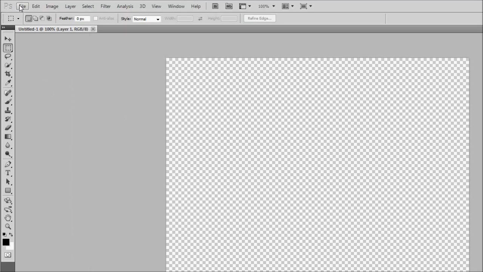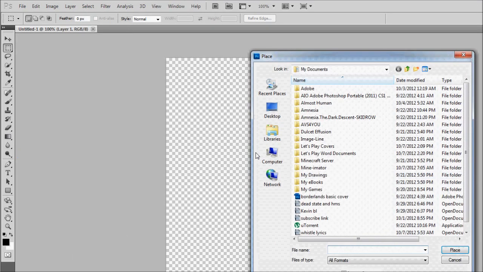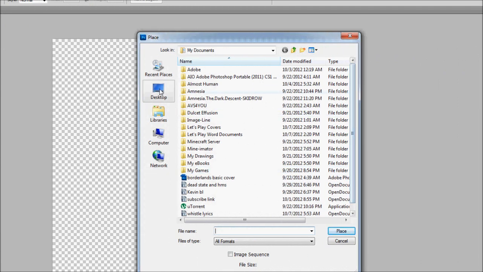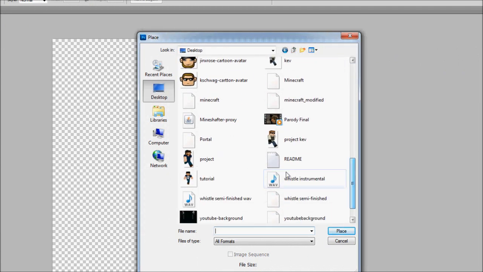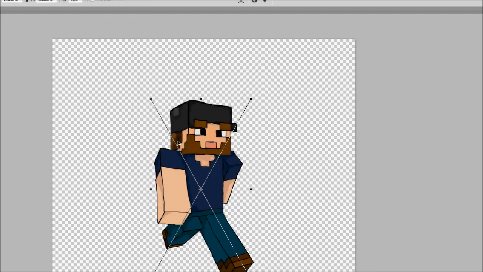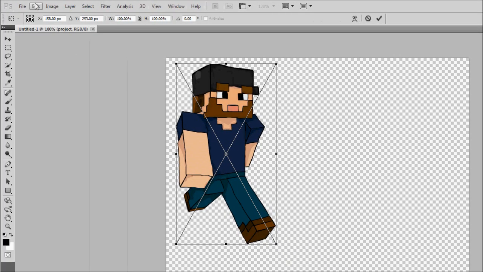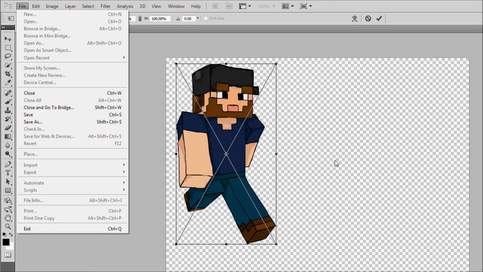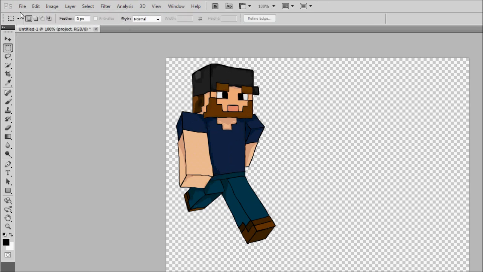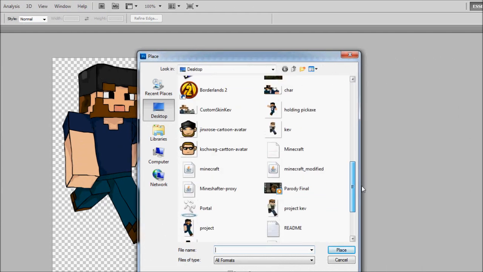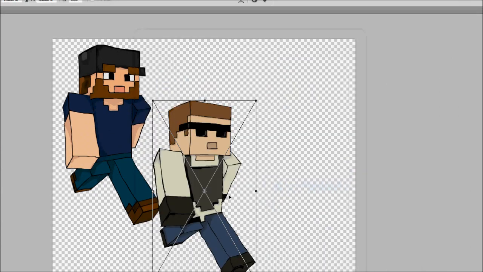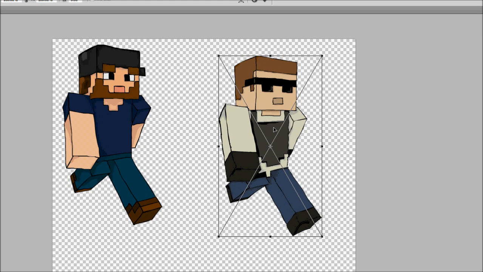So now in here you want to go File, Place, and then go to wherever you saved it to. And there's one that I've done. And then hit enter once you've placed it where you want it. And you can always change that, and I'll show you guys how to do that. Okay, so you hit enter to place it.